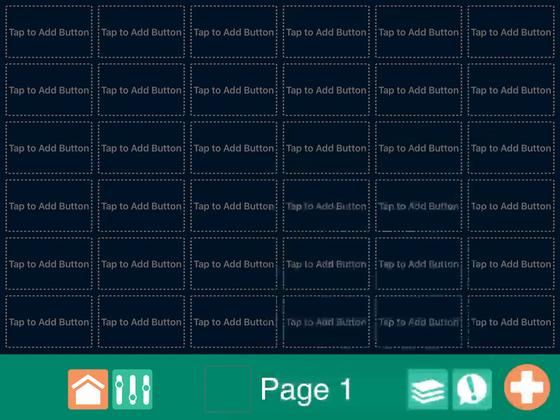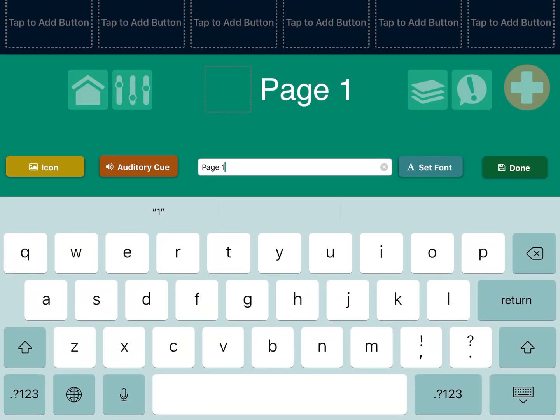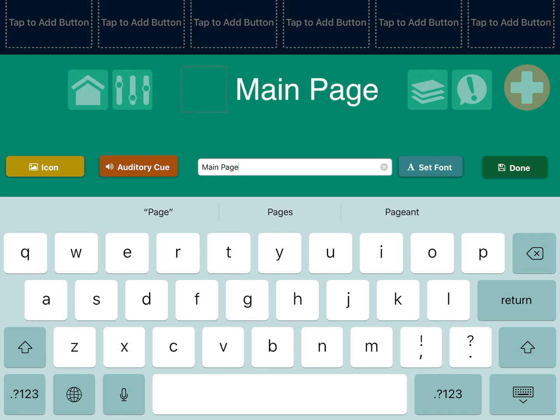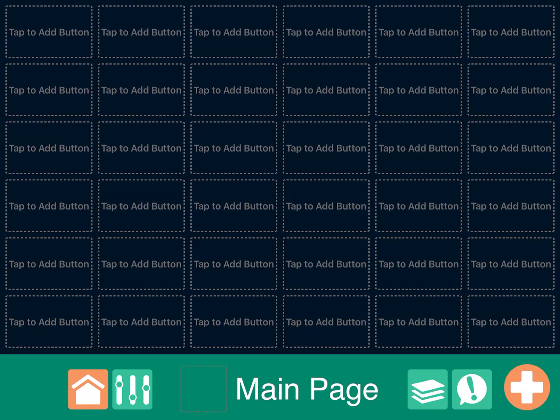And in the middle, it says Page 1. If you select Page 1, you can then change the title, add an icon. So for this one, I am going to call it Main Page. You can set the font, you can add a picture, all of that. Done.